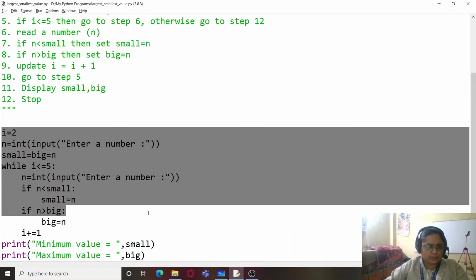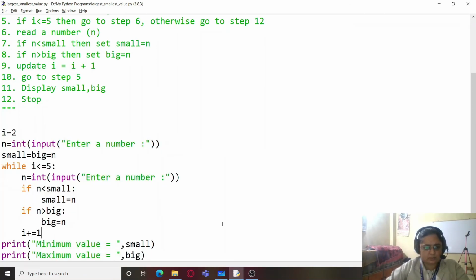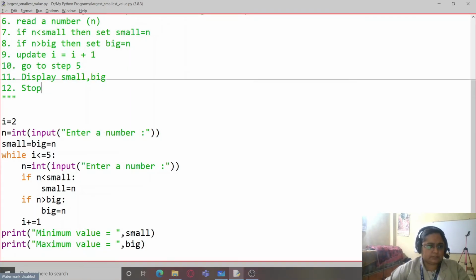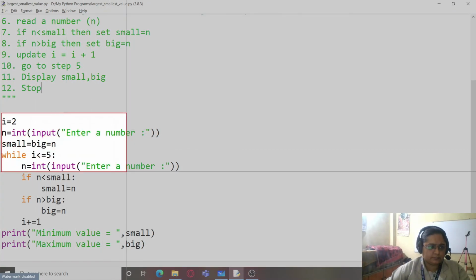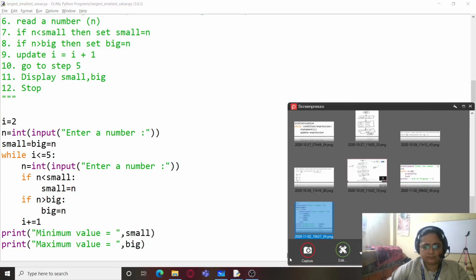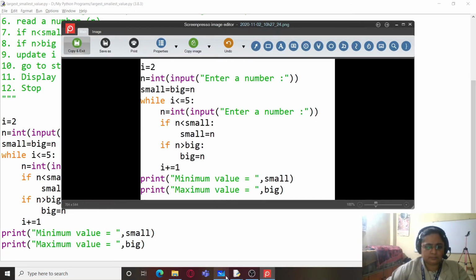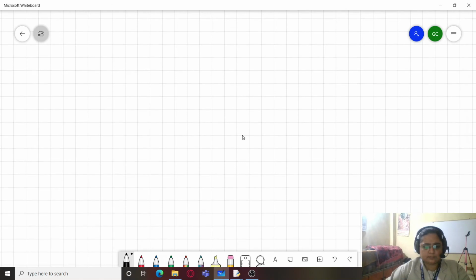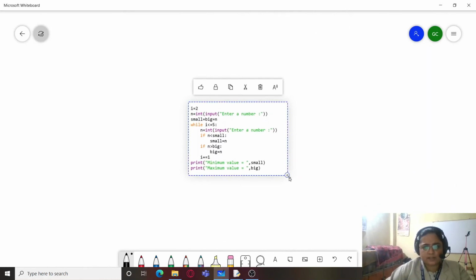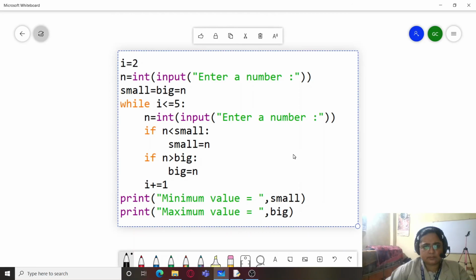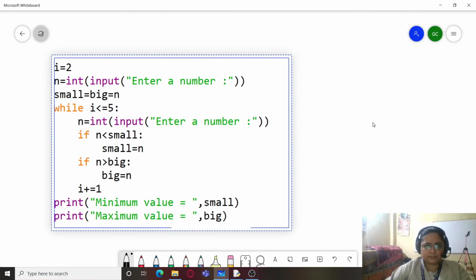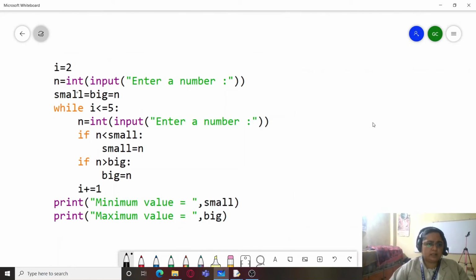Now let's take this program and do the dry run and see. So I'm going to take a screenshot of this. So I have pasted it here. So here is my code. So we start with I equals 2. So the value of I is 2.